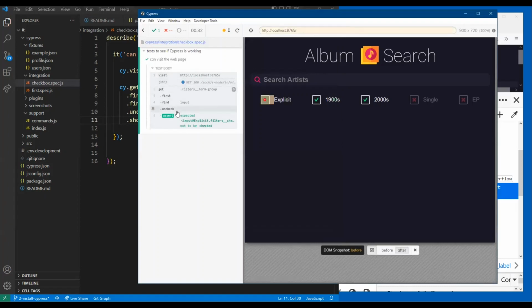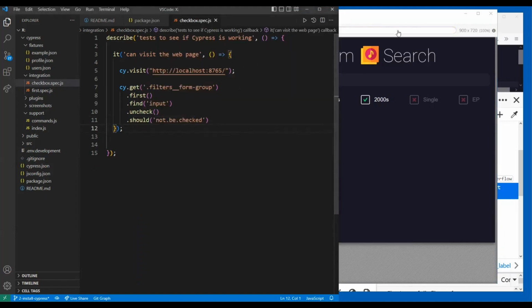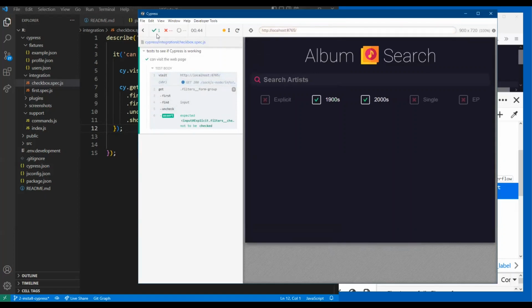And all of my tests pass, and my assertion says, yes, indeed, that checkbox was not checked. So there's a successful test right there. So there's one test. I run the entire test again.